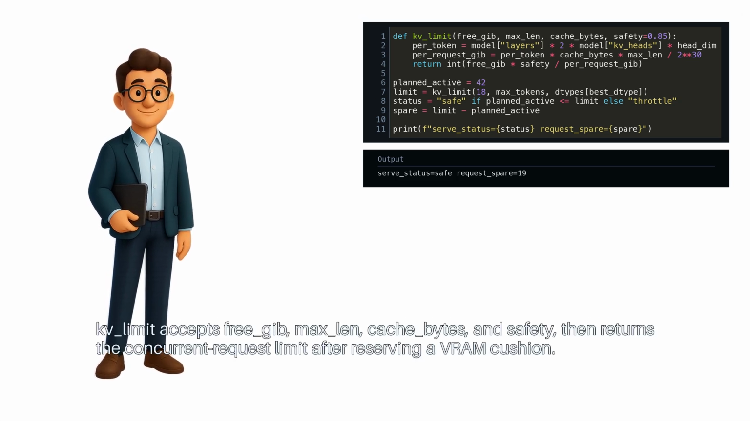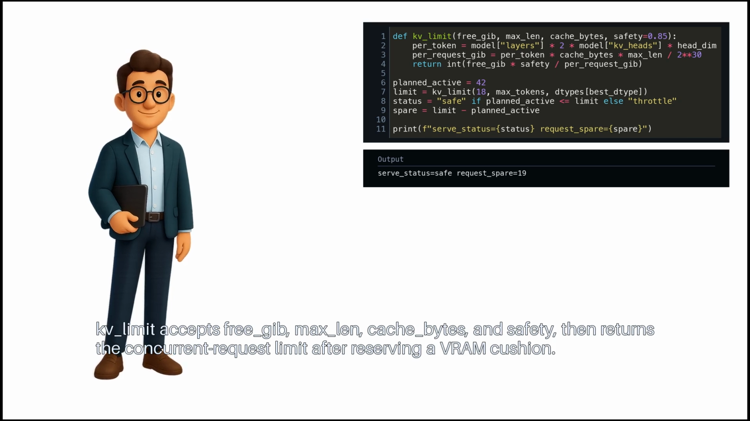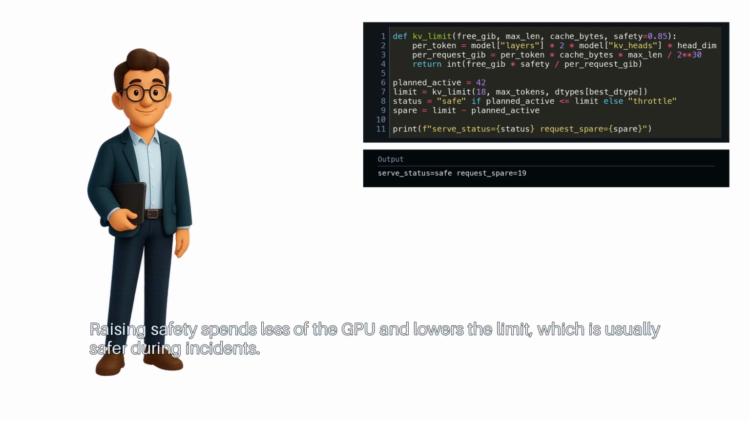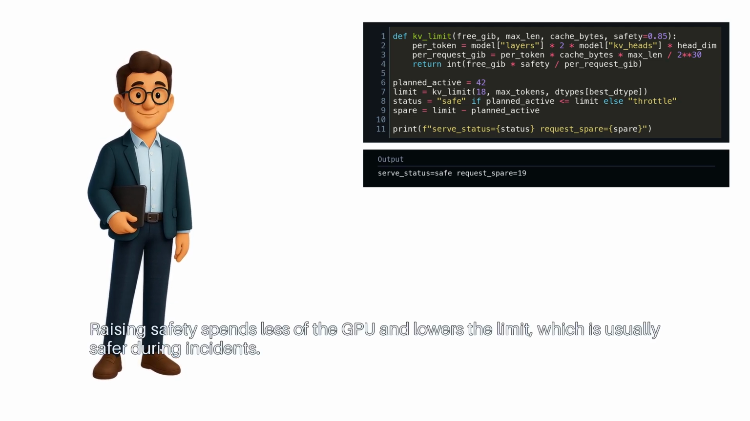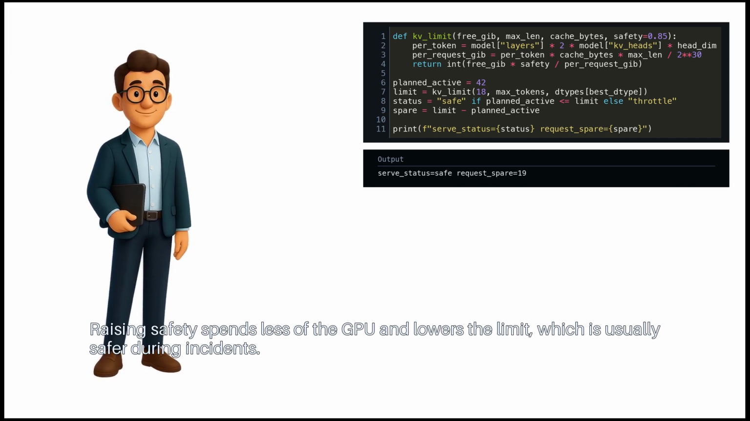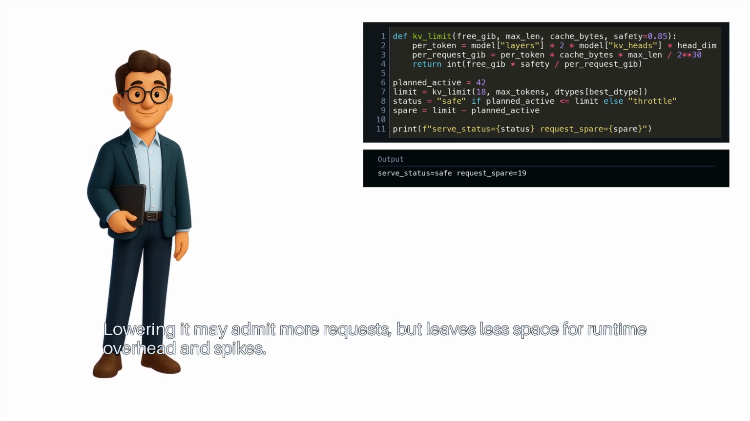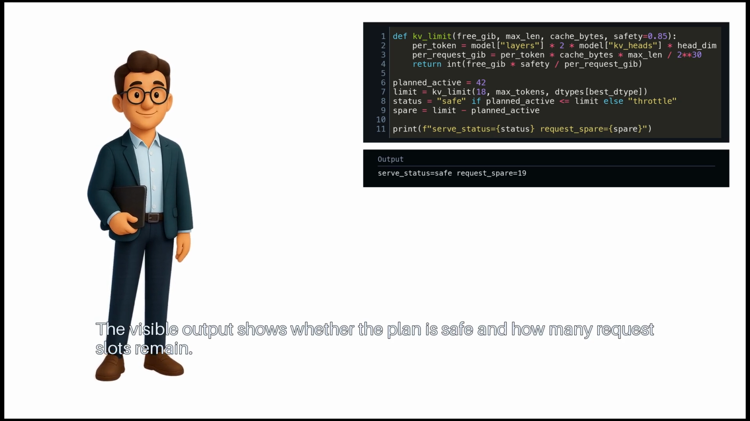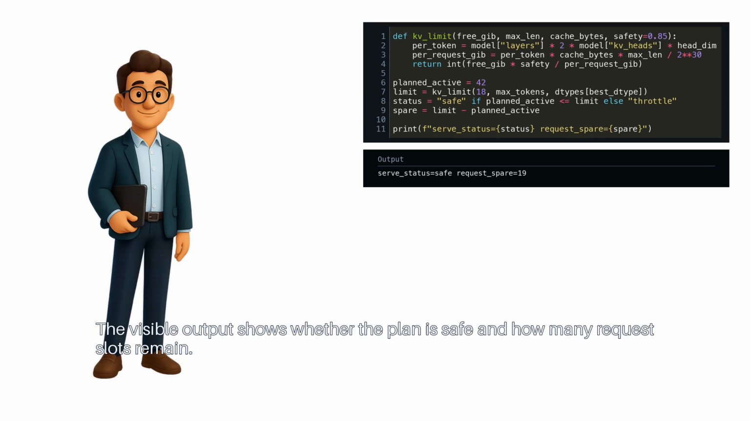KV limit accepts free GiB, max len, cache bytes, and safety, then returns the concurrent request limit after reserving a VRAM cushion. Raising safety spends less of the GPU and lowers the limit, which is usually safer during incidents. Lowering it may admit more requests, but leaves less space for runtime overhead and spikes. The visible output shows whether the plan is safe and how many request slots remain.